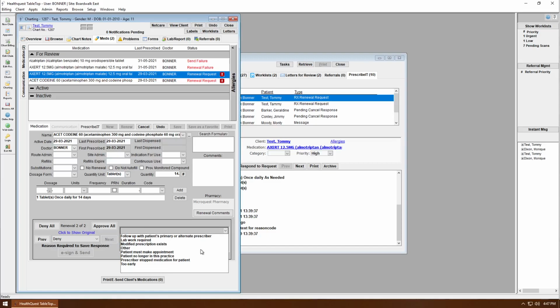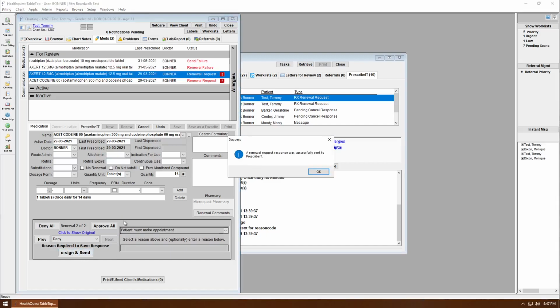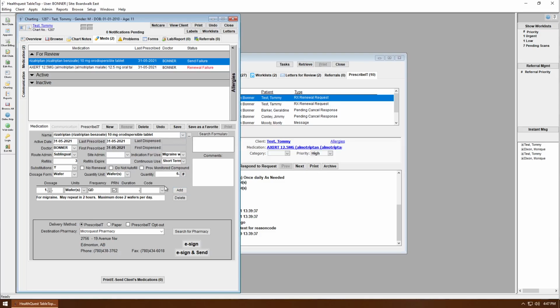So let's say the patient must make an appointment. So we'll do that. We'll e-sign and send, and there we go. Everything sends off to PrescribeIT, and that's it. That dealt with those renewal requests for that patient.